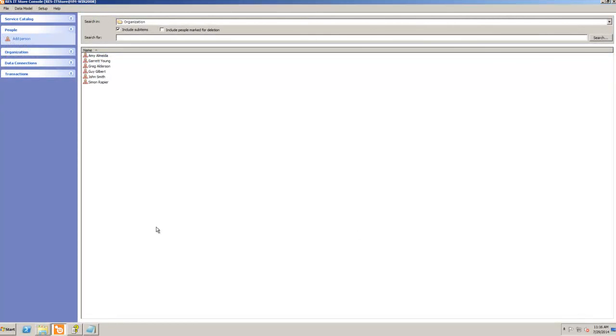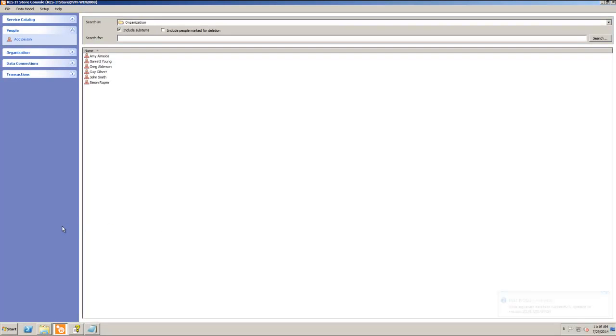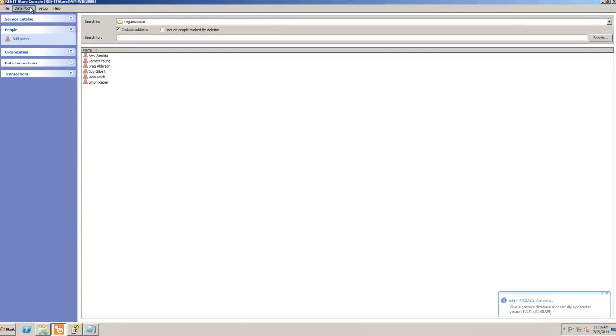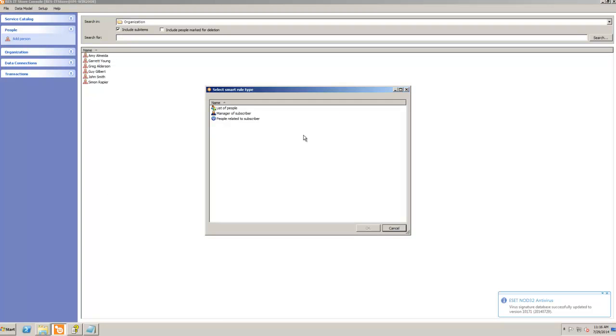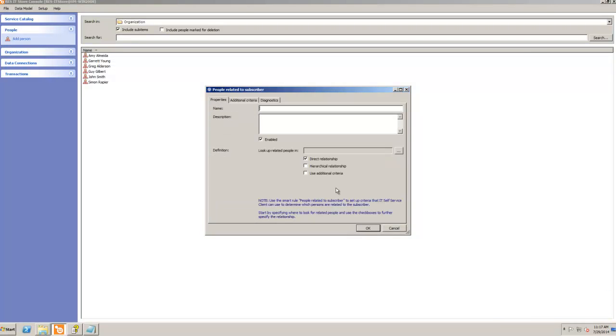Configuring a Smart Rule that picks a person related to the subscriber. In the Smart Rules window, click Add. This opens the People Related to Subscriber window. On the Properties tab, use the Name field to specify the name of the Smart Rule, in this case, Related to Subscriber.